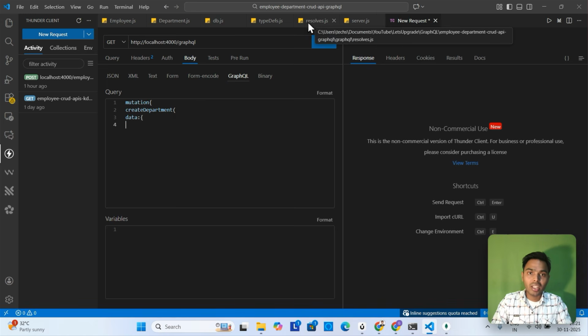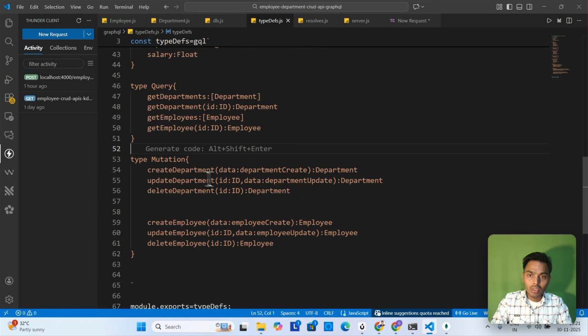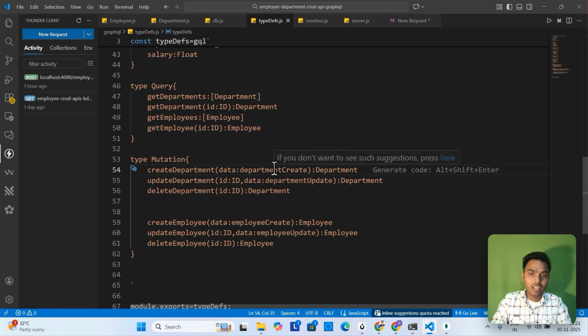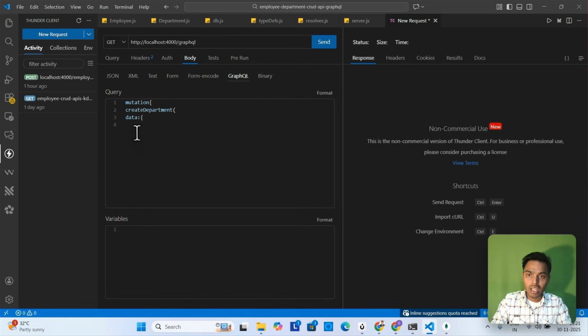Okay, for creating the department we have to pass data, and inside the data the required fields are name and description. In the types we can see, for creating the department data we will pass data, and in the data we need to pass the create department type of fields. We can see the create department type of field needs name and description, so we will pass here name and description.